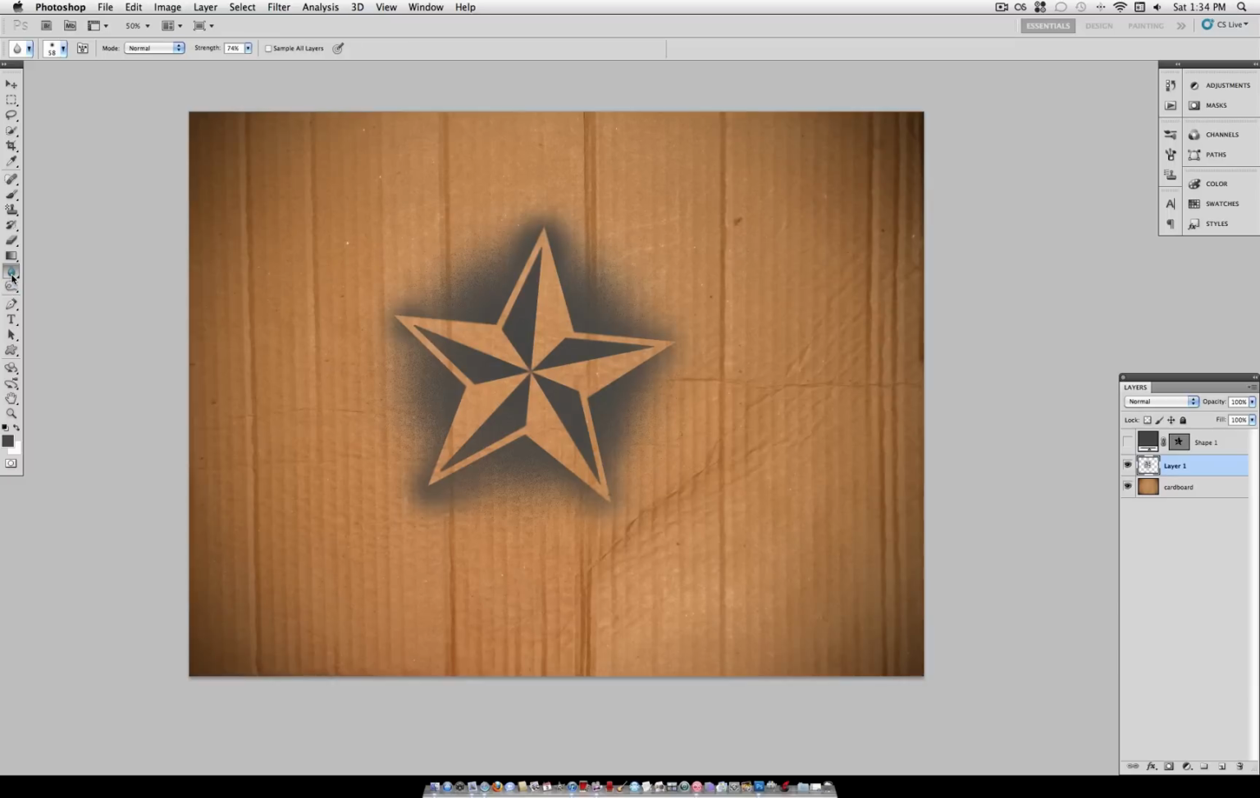And then head over to your smudge tool so we can add some paint drips. Use a hard, small brush at about 80% strength and keep the settings like I have here. And just click on some of your edges and drag down, and as you should see, it should pull some of the paint with it. You don't want to use too large of a brush or else you'll just create a big smudgy mess.